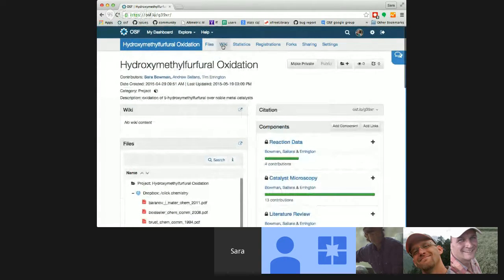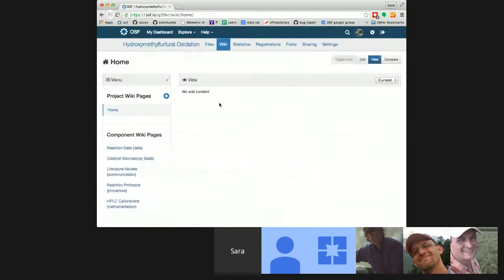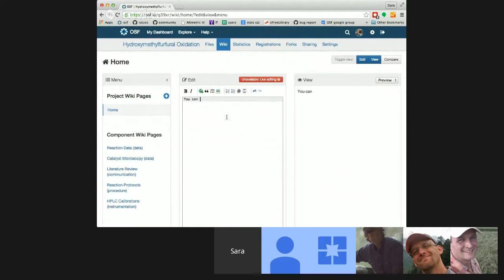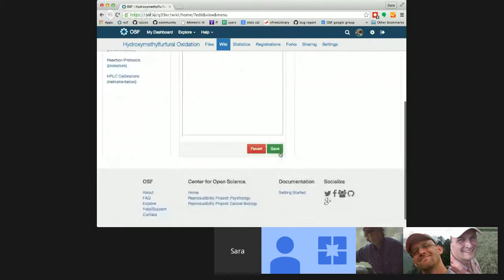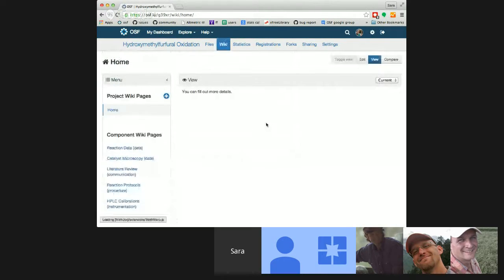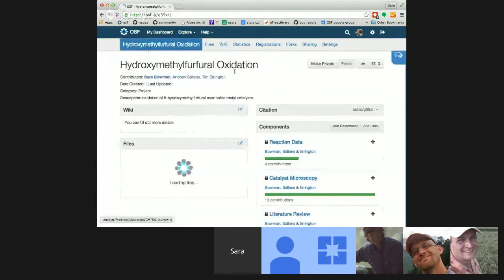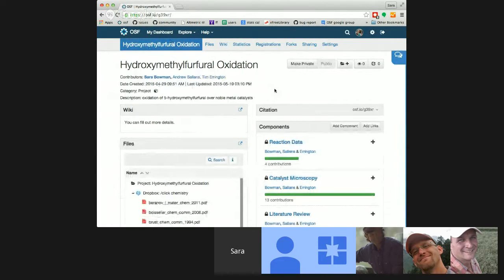Every project also has a wiki. So in this case, there's no wiki, but you can use the wiki to describe your project in more detail, and this is sometimes useful if you are going to make your project public and you want to share greater detail about your project with people. You can do that in the wiki, or if you're going to use it privately, you can use the wiki to communicate different information to your collaborators. So people like to use the wiki for that.